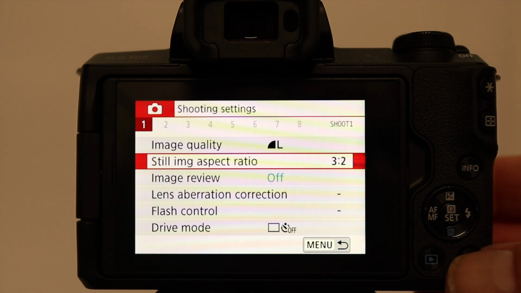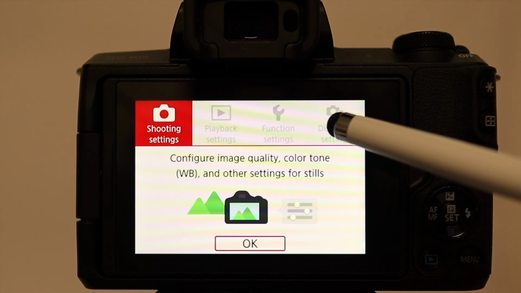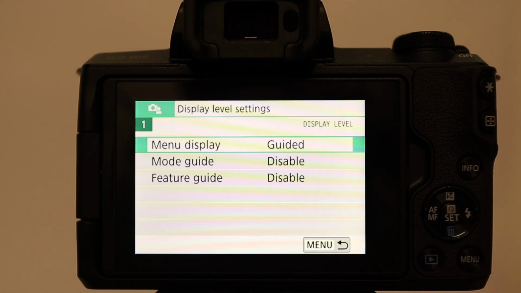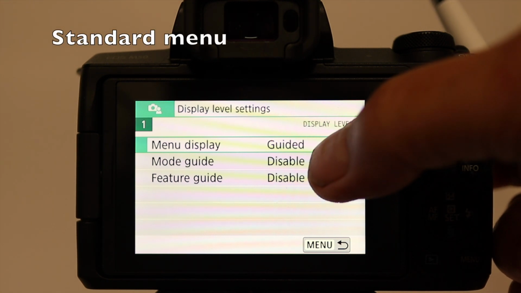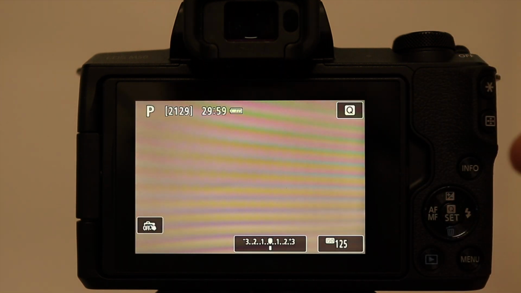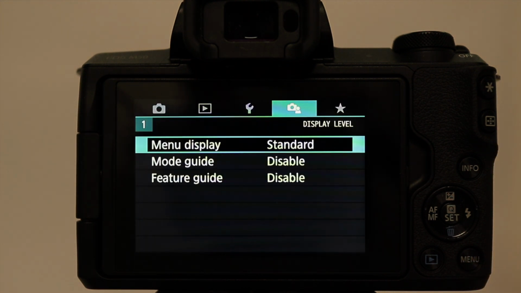So if I return to the main menu, if we go up to display level settings and touch display level settings, press menu set, you can see that menu display is highlighted as guided. Now we can change the guided mode to our standard menu. So if I just press guided and I change this to standard, when I press menu set, that will have locked that in place. Go back to menu again, you can now see that instead of getting that guided operation, it takes us directly into the menu structure.